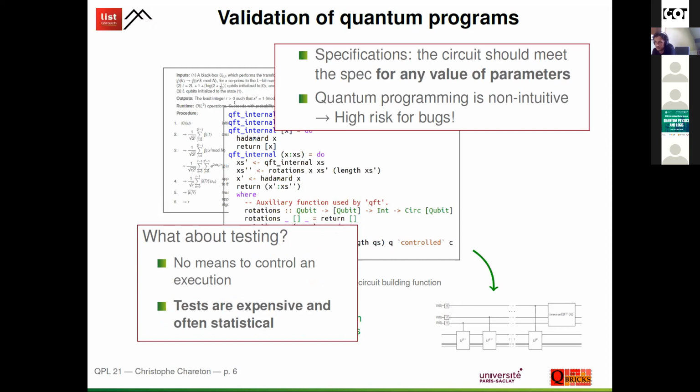Just a word about the classical strategy of testing. It happens to be very difficult to handle in the quantum case, for different reasons. Maybe the two main ones are that first, there is no means to control a quantum execution. I mean, it's not possible to insert assertions or tests within the execution to verify something and then to restart the execution, because of course of the destructive measurements. And in addition to that, testing is expensive and often statistical.